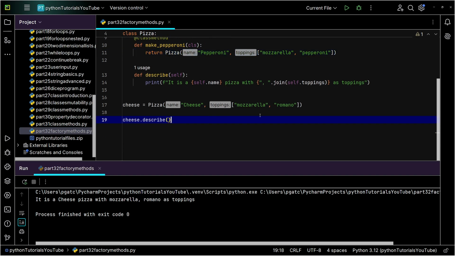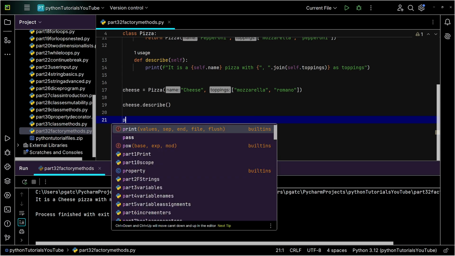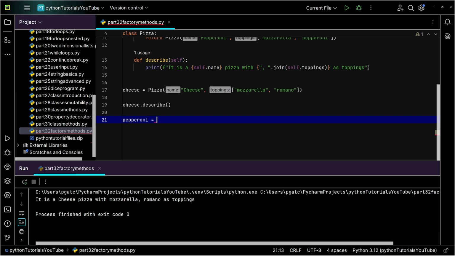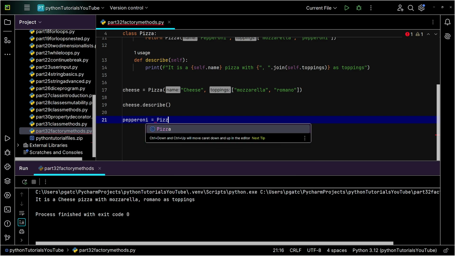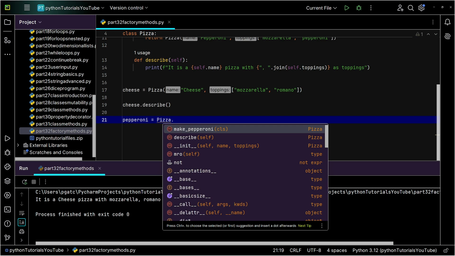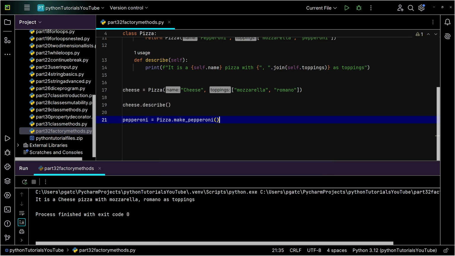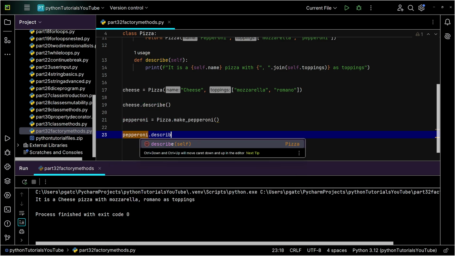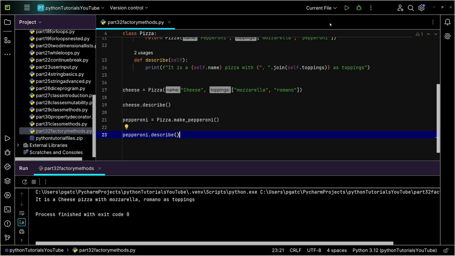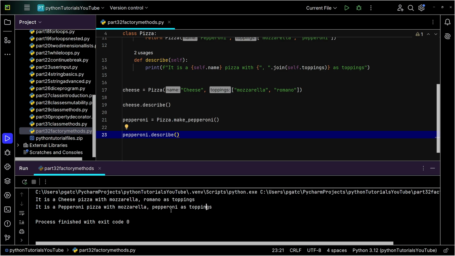Now you're sitting here going, okay, all right, hotshot, show me what this looks like. Watch this. So if I do pepperoni, watch this. Well, this is so much fun. Pizza dot make pepperoni. Pepperoni dot describe. Run. Ding. Check it out. It is a pepperoni pizza with mozzarella, pepperoni as toppings.